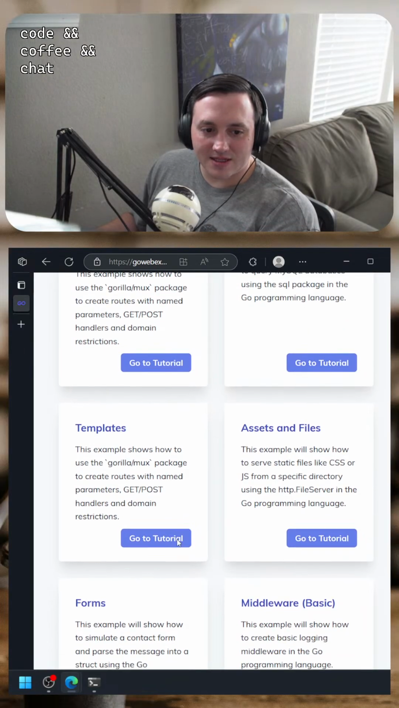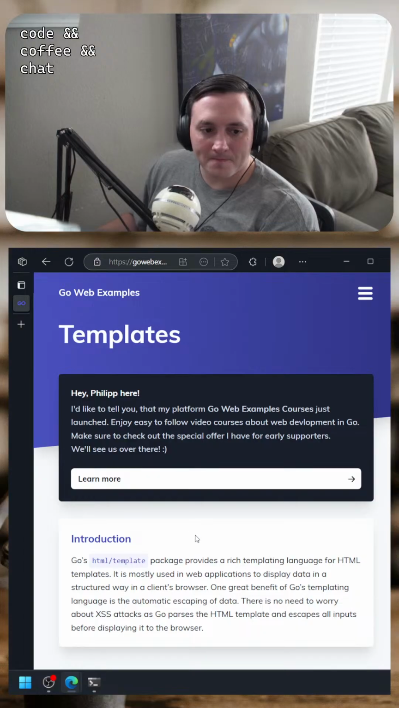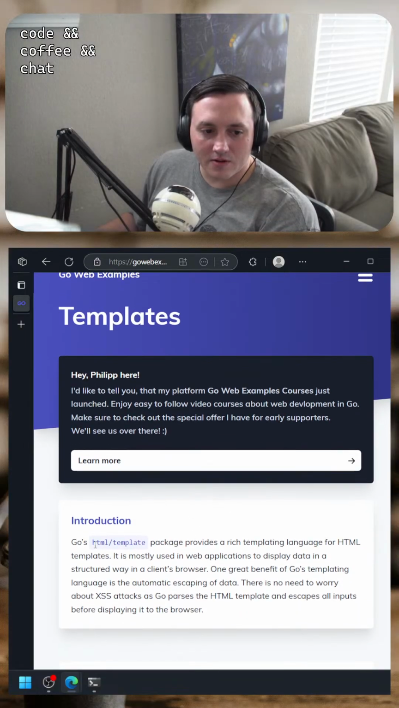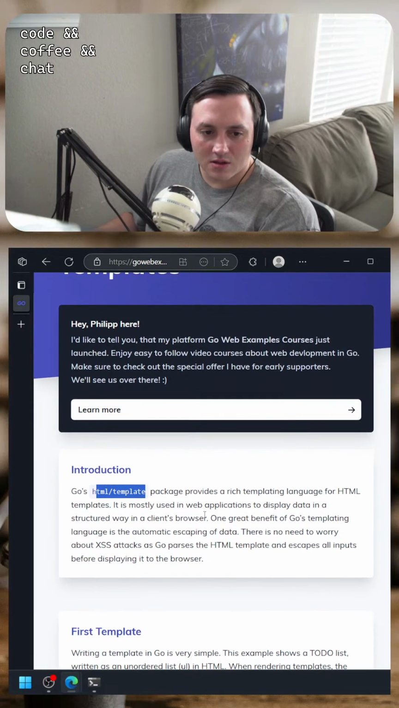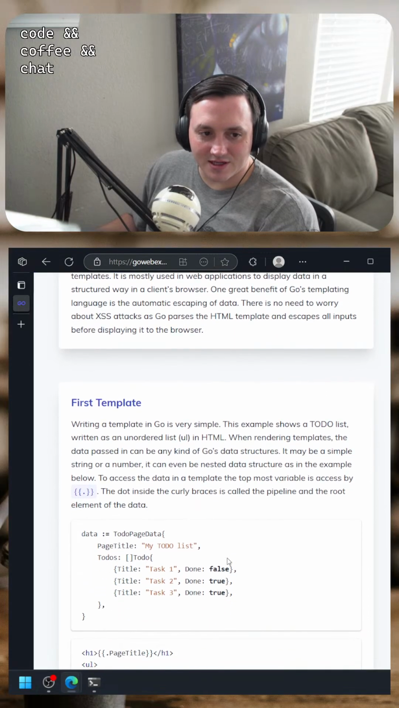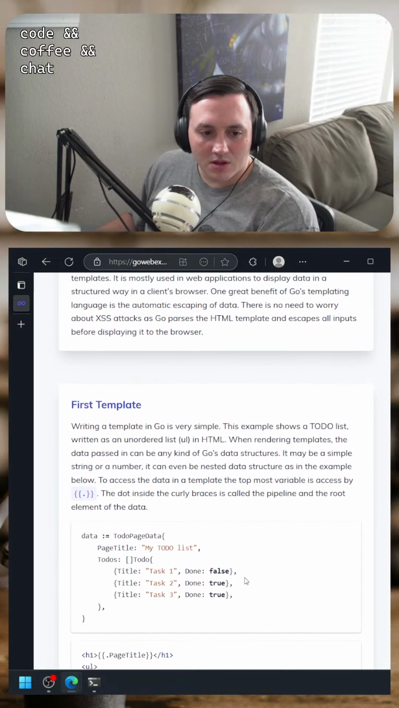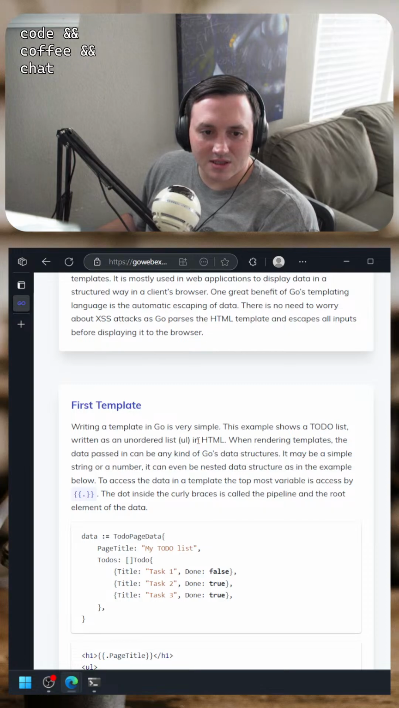All right, so now I need to learn about templates. Okay, so Go has a built-in templating package, it looks like. It is the automatic escaping of data. There's no need to worry about cross-site scripting attacks as Go parses the HTML template and escapes all inputs before displaying it to the browser. Wonderful. That is awesome. It's very simple. The example shows a to-do list written as an unordered list in HTML. When rendering templates, the data passed in can be any kind of Go's data structure.